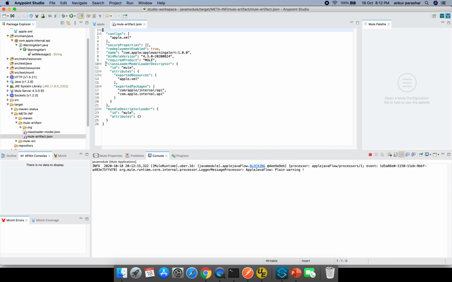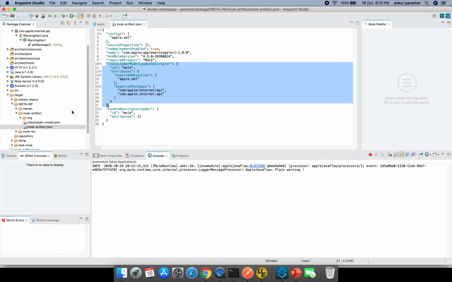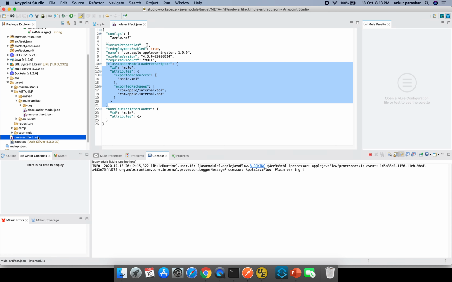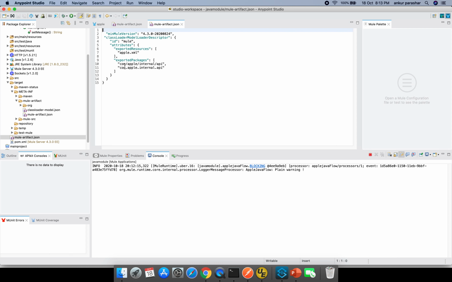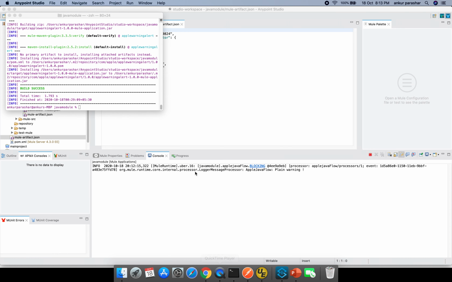Whatever is being mentioned inside this class loader section, exported resources apple.xml and this particular exported packages with this package name, if we copy this section within the mule artifact.json, likewise I have done it already, it will make sure these are available for public access. When I say public access, if I run a Maven clean install on this, it is going to install this in the M2 repo.